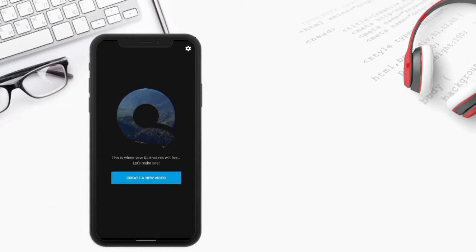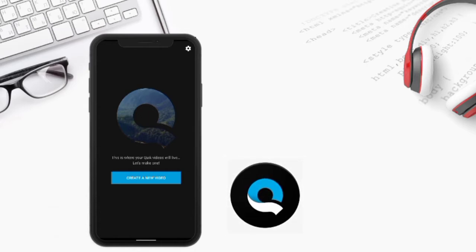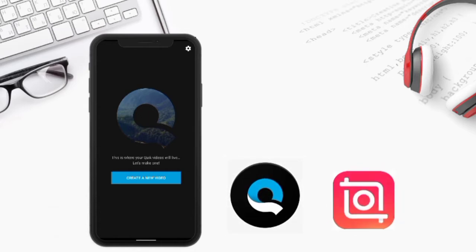Okay, so what I'm going to tell you first is that you're going to download the two applications which we are going to use to create the lyrical video. The first app is Quick App, and the second app is the InShot application.